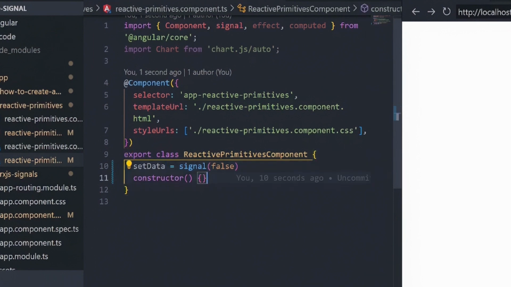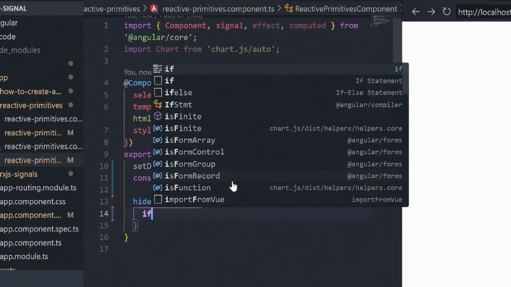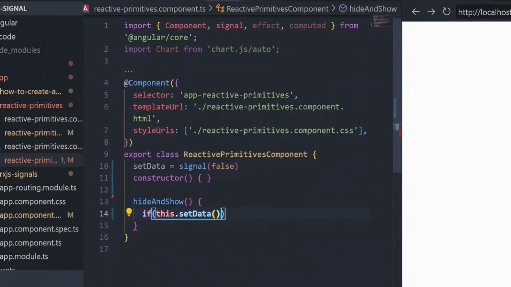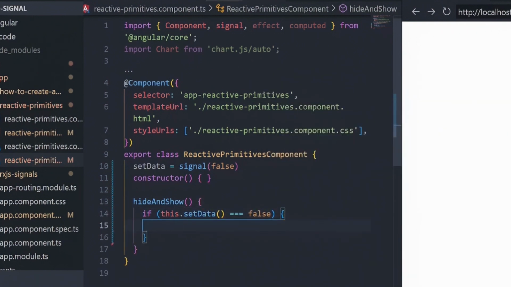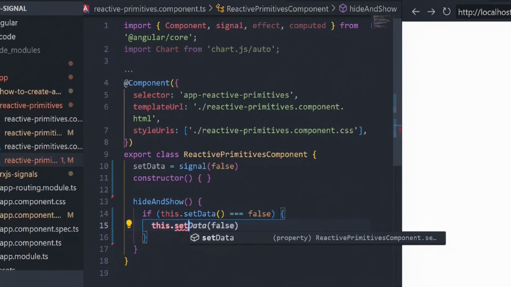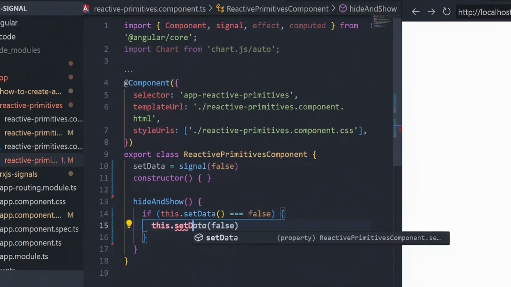Next up, we're going to create a function called hide and show. Within this method, we're going to create an if condition that says if this.setData is equal to false, then we open a bracket. We can now say this.setData as true. We can now say this.setData dot.